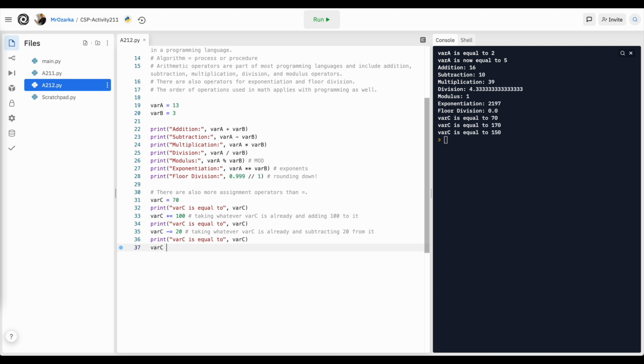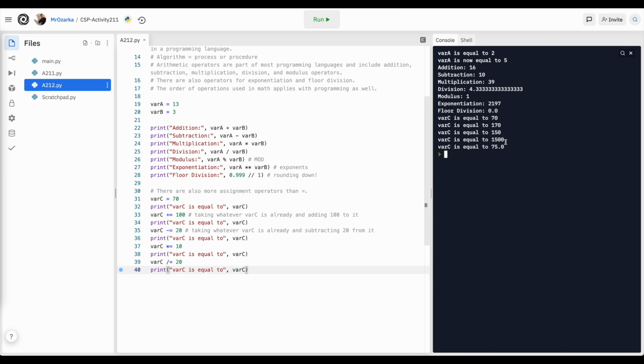Let's do multiply equals, it's the same thing. Let's multiply it by 10 since it's easy math. And then let's print it out. You'll notice that 150 becomes 1,500. Let's do another one. Let's do division equals, and divide it by 20. It's going to output 75 right here. Notice it automatically turns it into a float because of that division.